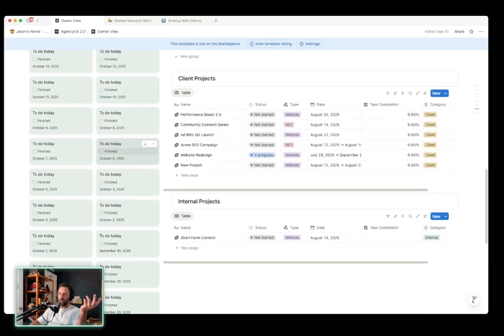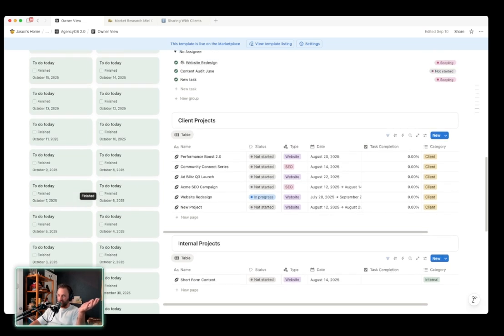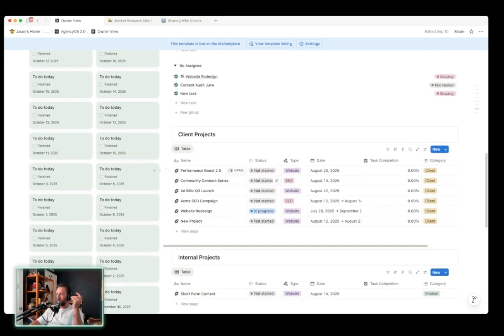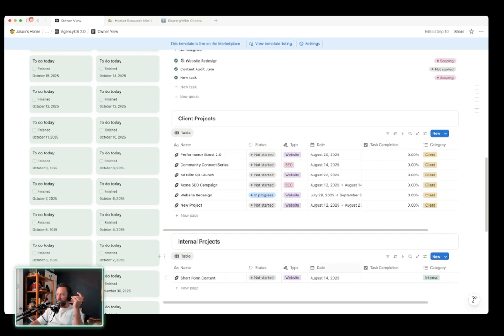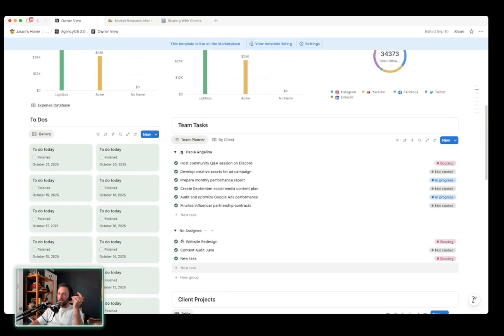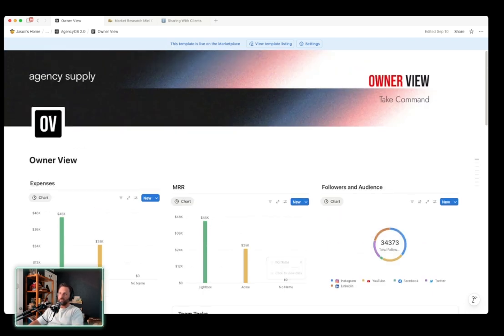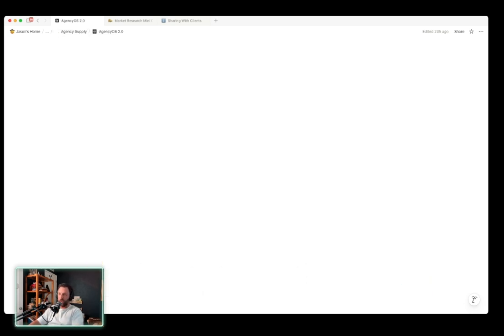You have these tasks that are generated daily. As you can see, I have not cleaned those up. But then you get to see what team members are handling, what client projects are happening, how far along they are, what some internal projects are that we're working on. And then just a really high level view of your expenses, your monthly recurring revenue, and then your followers and audience as you continue to build a following.